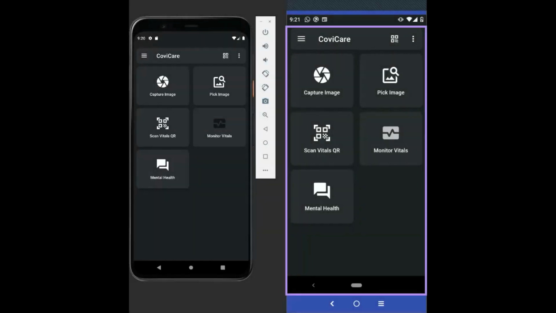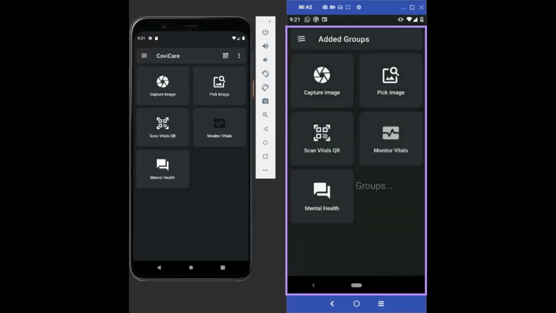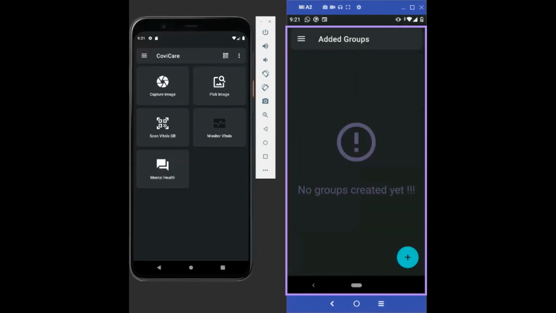Now that we have recorded our vitals one time that are locally stored on the mobile application and also streamed those vitals continuously to our mobile phone, we will have a look at the other features that we provide in our CoviCare mobile app. As you can see on the screen on the right, I have logged in to our CoviCare application. Now I will go to Added Groups. This screen shows us that we do not have any groups created yet.